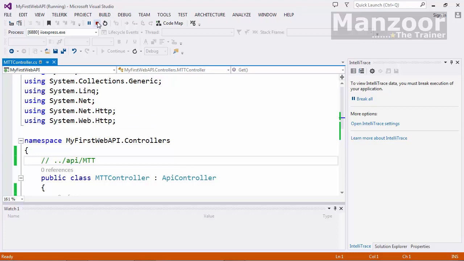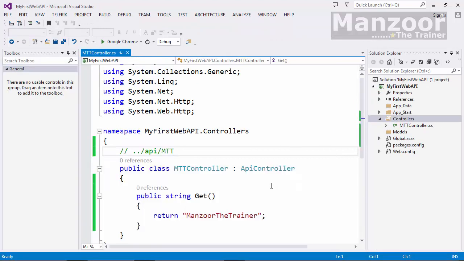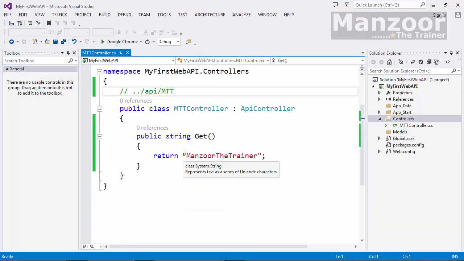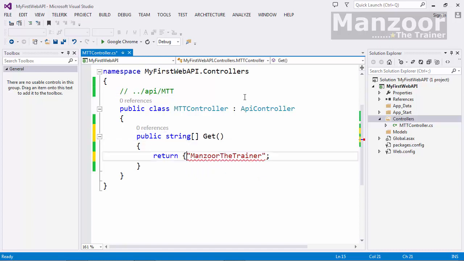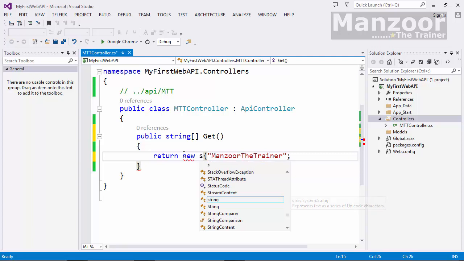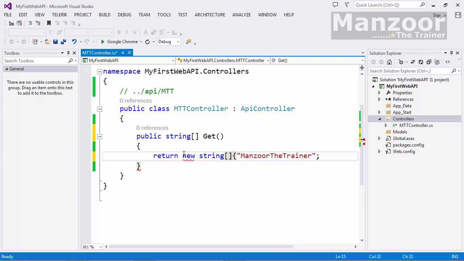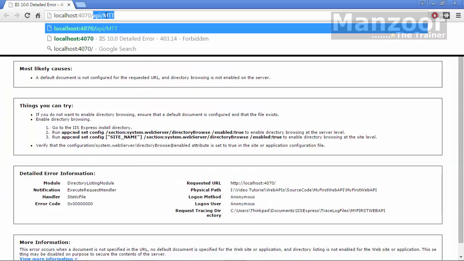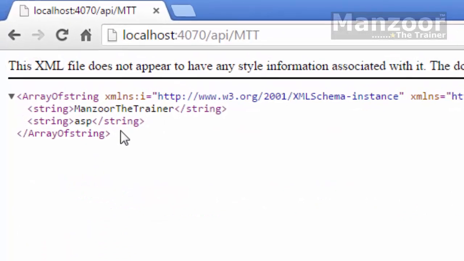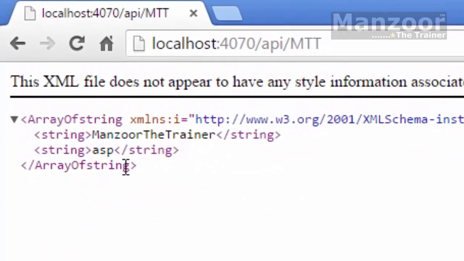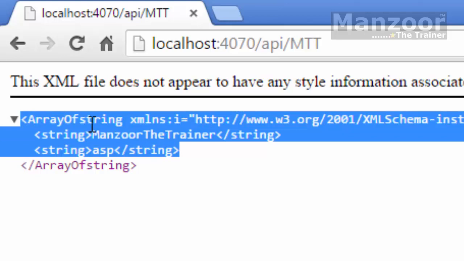Now, what if I want to return an array? So I need to simply, and here I'll say return new array of string, save this. Now let me execute it. Again, I'll call api slash MTT. Now you see that it is returning me an array of strings.